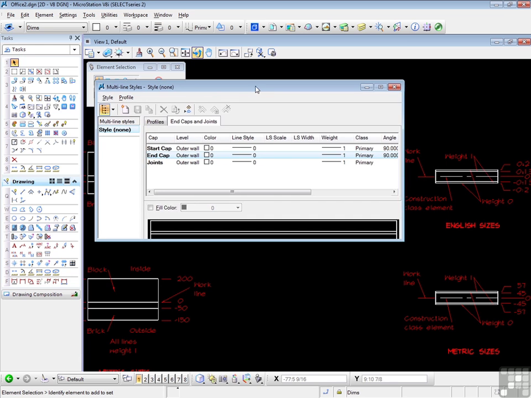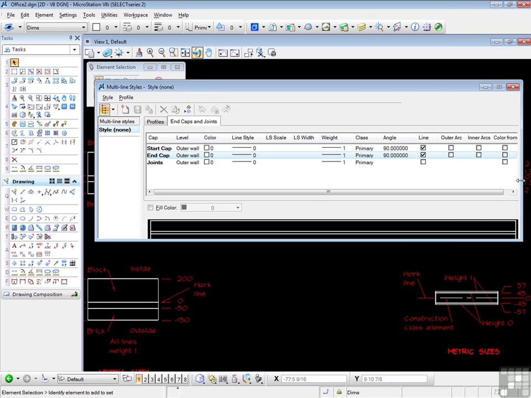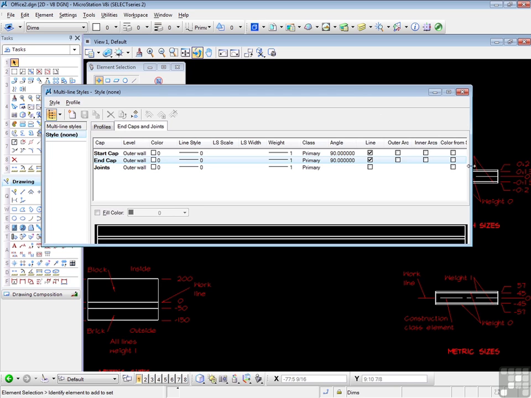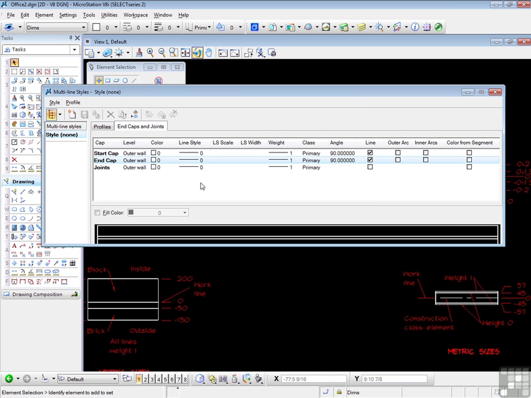Now let me expand this a little bit for you, because there's still some more information to look at. A little bit more. There we go. We've looked at all of these. Now the angles. 90 degrees simply means that the end cap will be at right angles to the multi-line. That's exactly what we want, but we could have an angle. So you could finish off with the end of the multi-line having a diagonal cap. You can also apply an arc to the end of a multi-line. You specify whether the definition had an outer arc and an inner arc. And the color from segment option will take the color of the end caps from the wall definition.